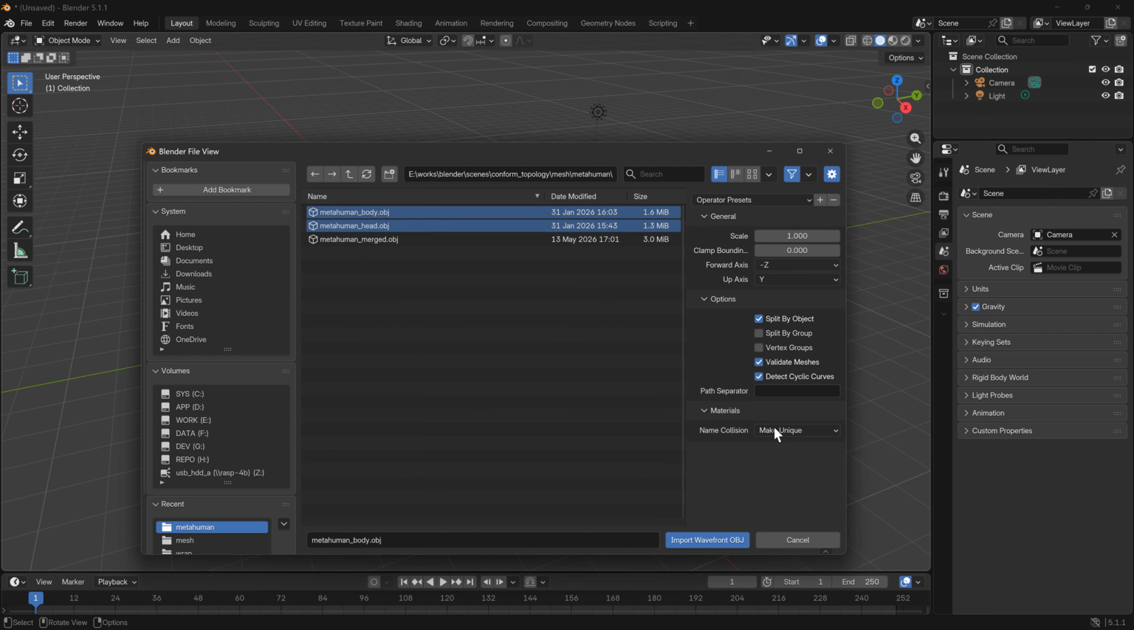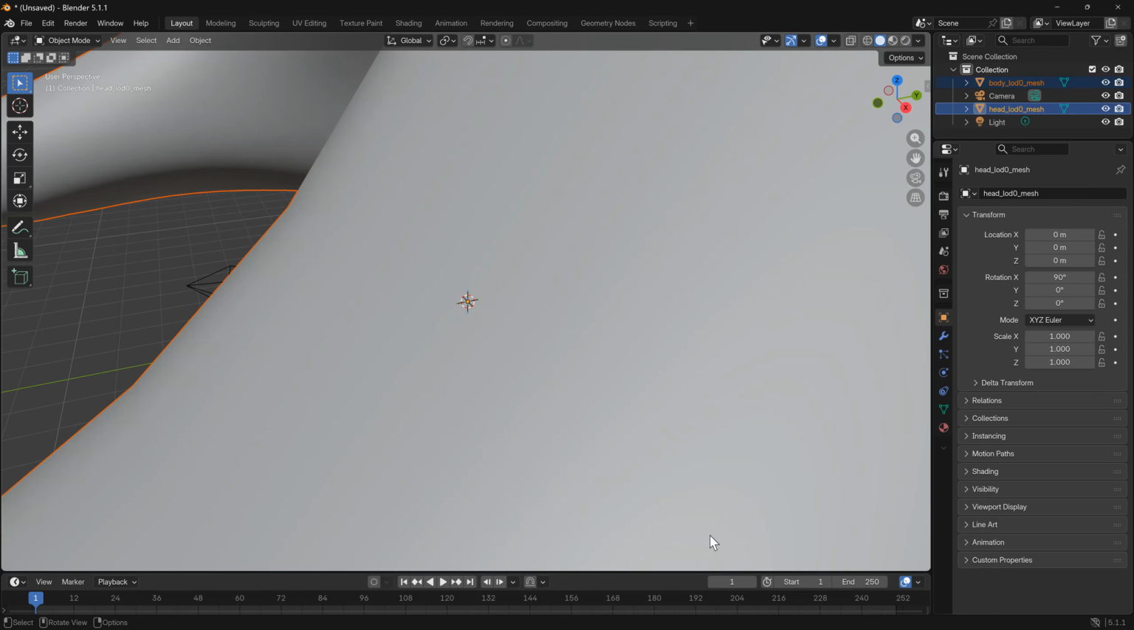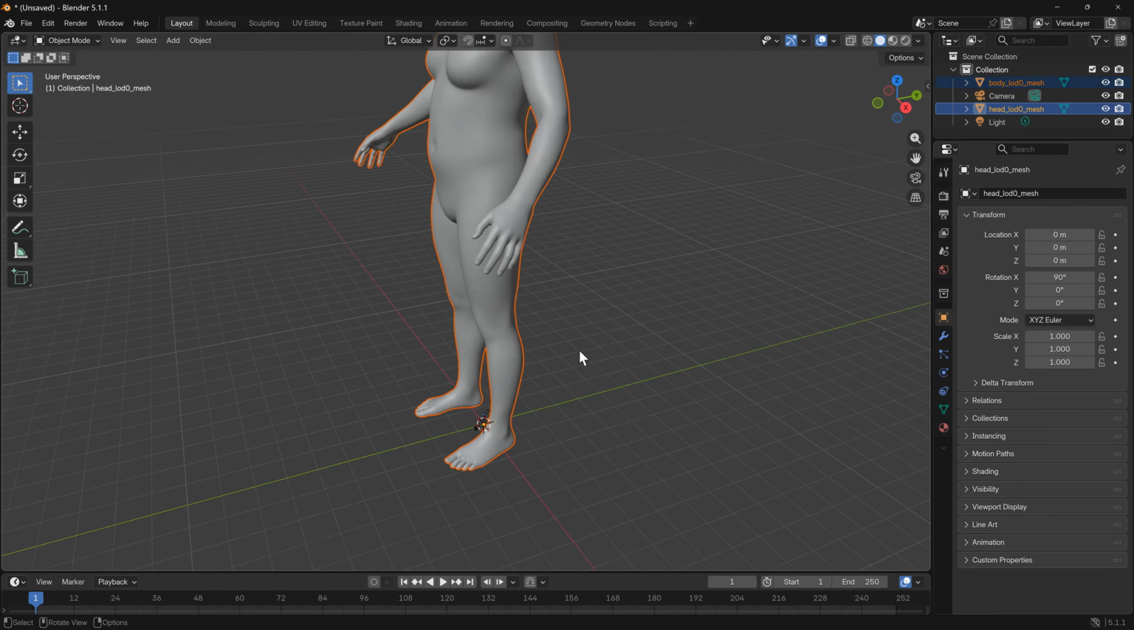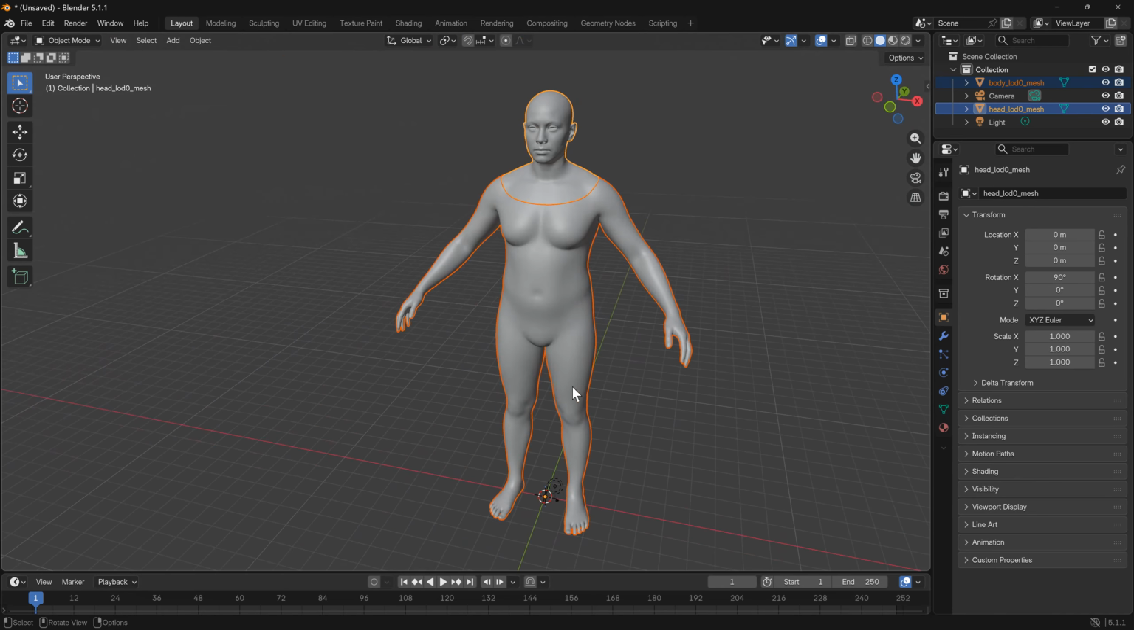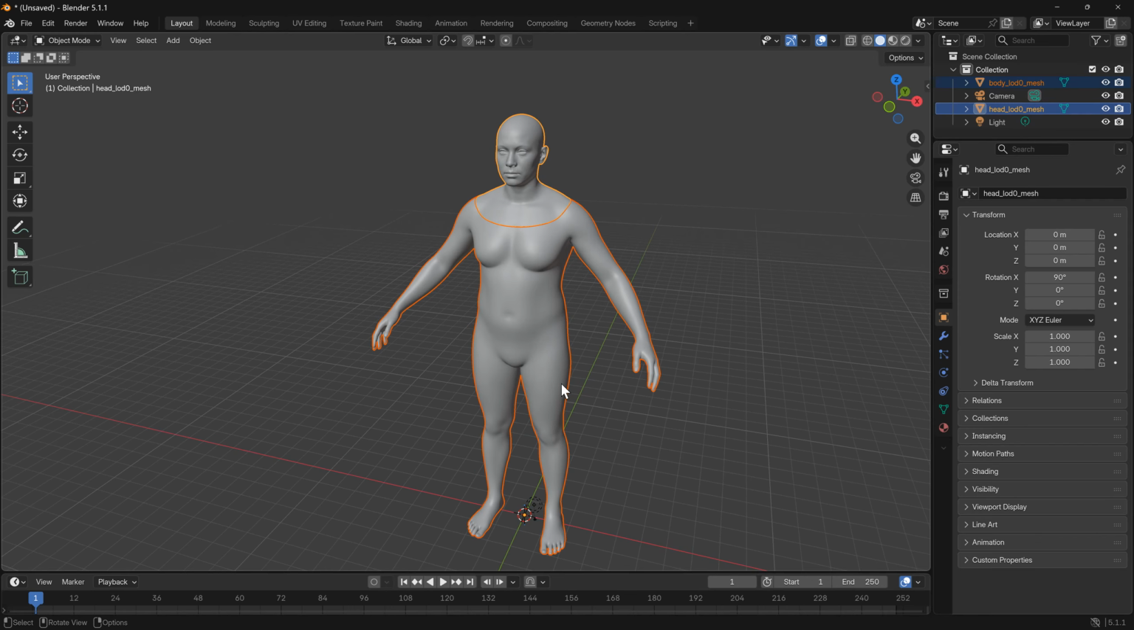and keep these as is. Notice how this model has become very large. That's because the metahuman model is in centimeters, while Blender's is in meters, a 100-fold difference.